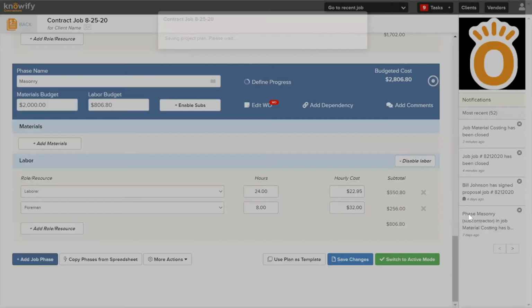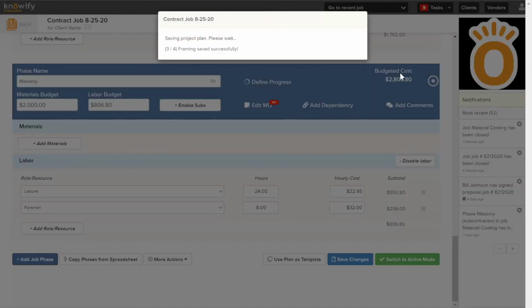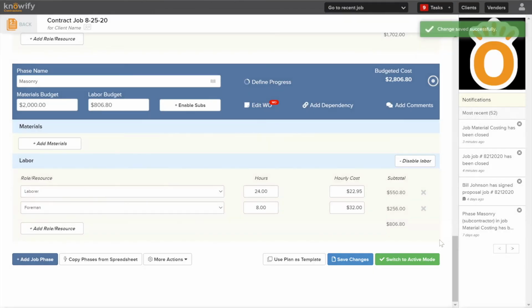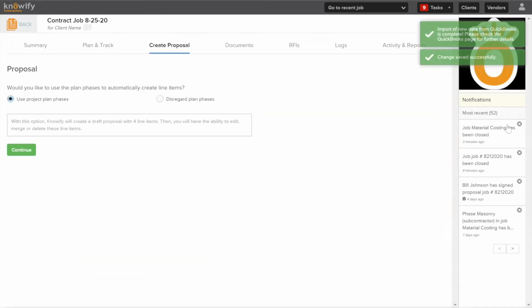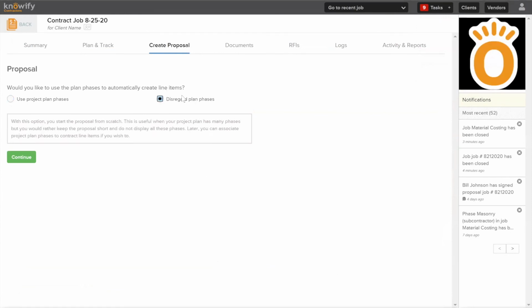Now, main part I want to focus on with this is how we can actually take this project plan and import it into our proposal when we're starting to build it. And you'll see that that's what Knowify asks us here when we start at the create proposal section. I always have the option to disregard those phases so that this way I just build my contract from scratch. We can keep track of the job as far as the costing, however we set it up here, and I can come up with a completely different way that I want to be able to present it to my customer and be able to collect payment on it.